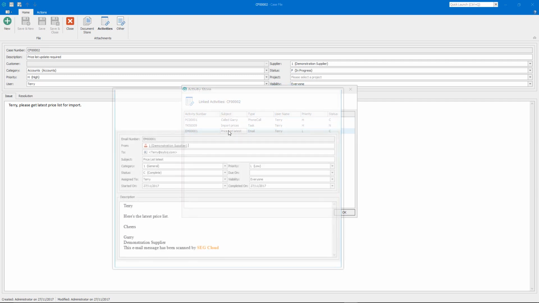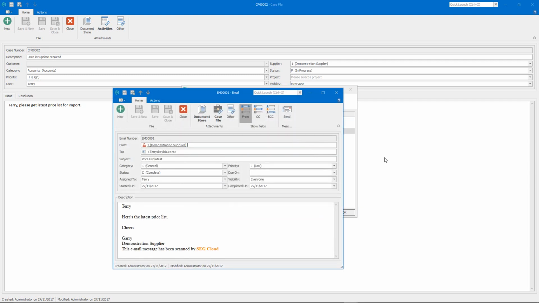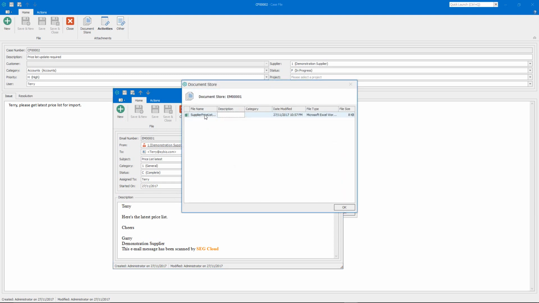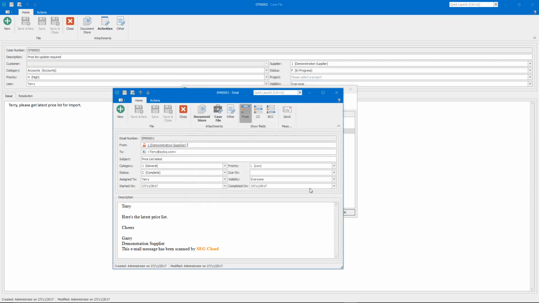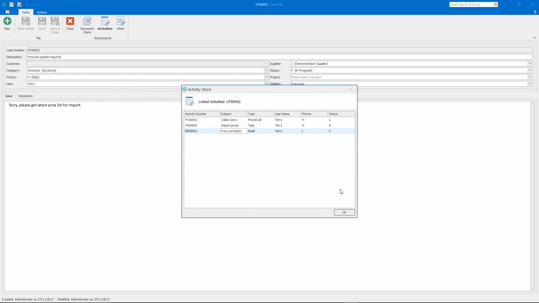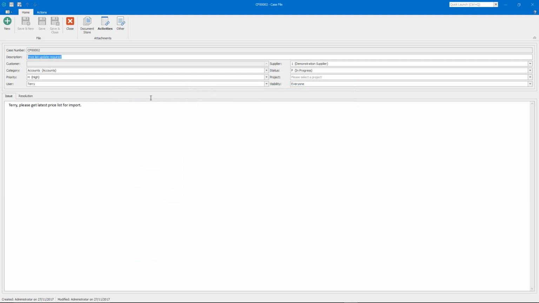And I'm just going to have a look at this email one. So this is an email that was actually dragged in from Outlook, and in the event that the email address that this has been received from matches a contact on a supplier or customer or whatnot, there will be an association with that customer record automatically as part of that drag-in process. So this is an email I've received from my supplier. The document store is also bolded, so that means that there's a document attached to this, and in this case it's a price list file to import into special prices for this supplier. So that's just an example of an email activity.